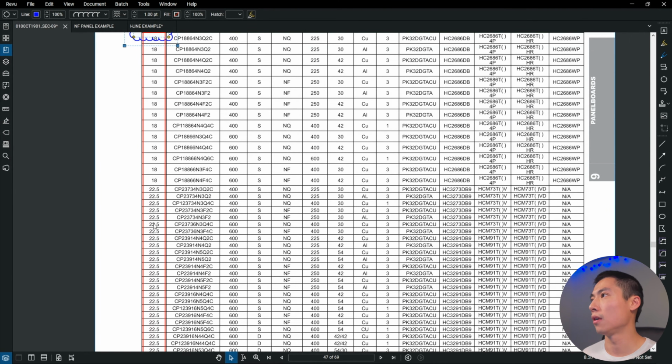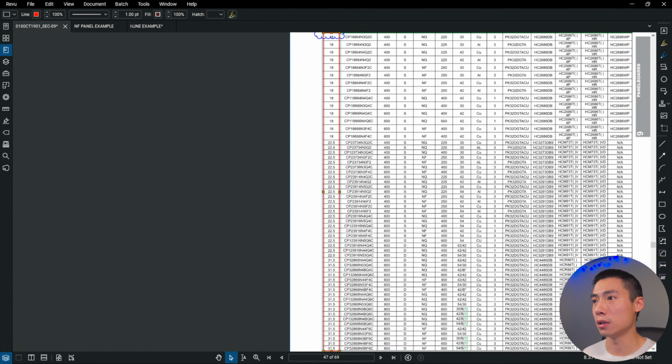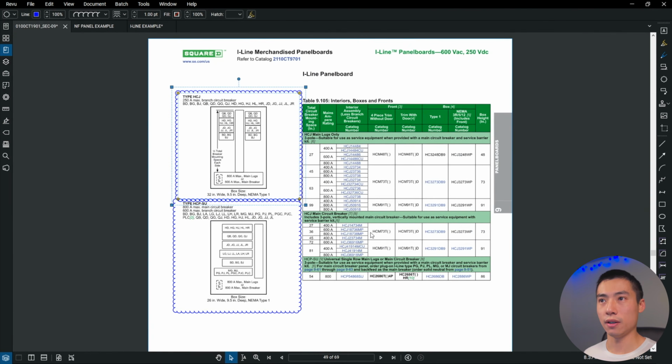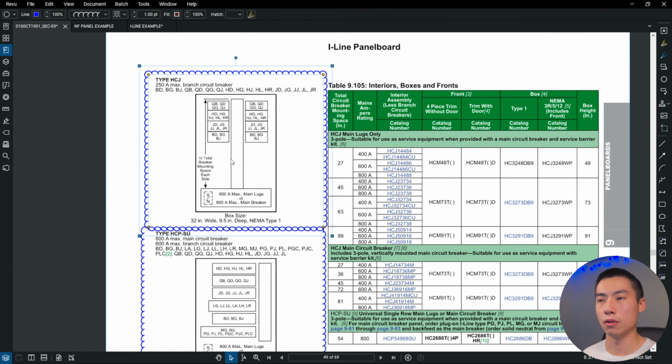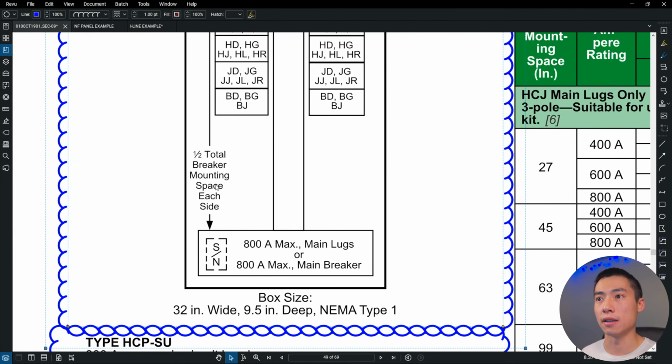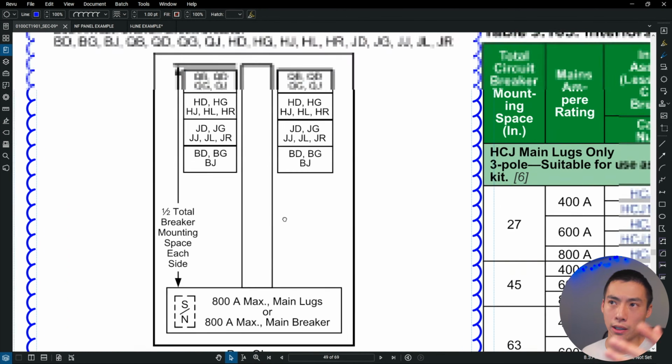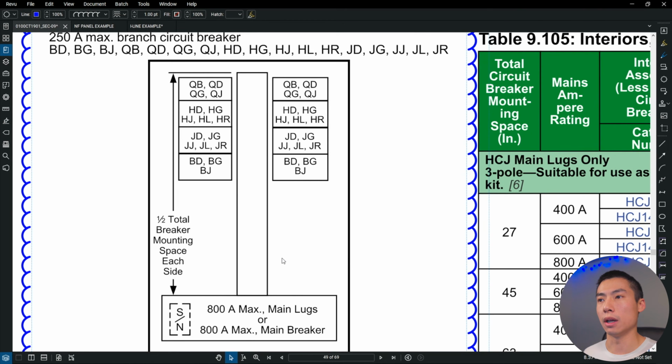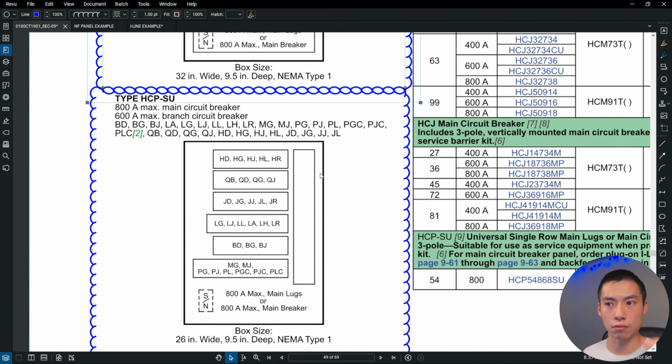of space. Then if you continue forward, you can see that there's different layouts that you can pick from. So you can put all 22 and a half on one side, or you can do a split. But you can see here that it tries to be clear about it. It says half of the total breaker mounting space on each side. So if I had 22 and a half, it would be like 11 and 11. But we chose this style, just straight up and down. So the entire 22 and a half is just all on one side.